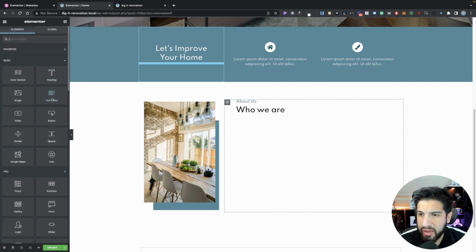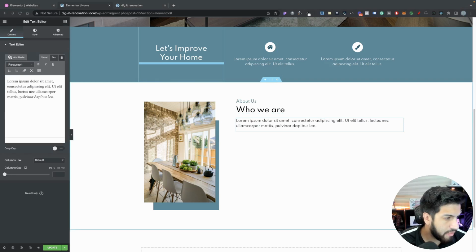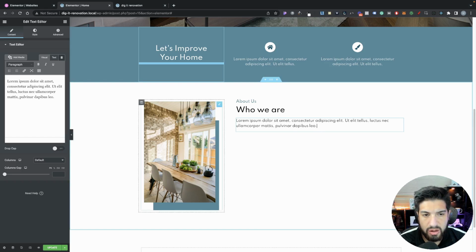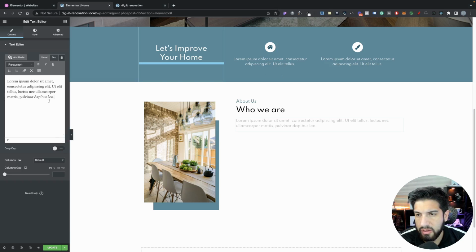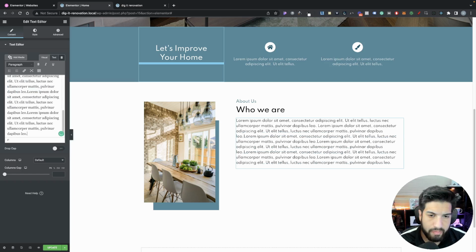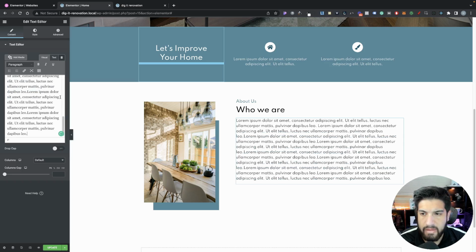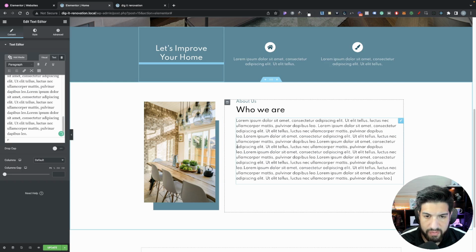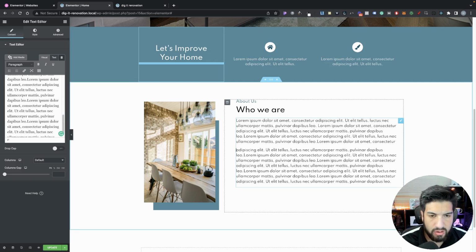And then let's drag a text editor here. We can have some sort of paragraph. And then I would just copy this one a bunch of times. Just keep copying it. And then about to here, maybe go halfway and then add a spacing somewhere in there. Like that. Something like that should be fine.